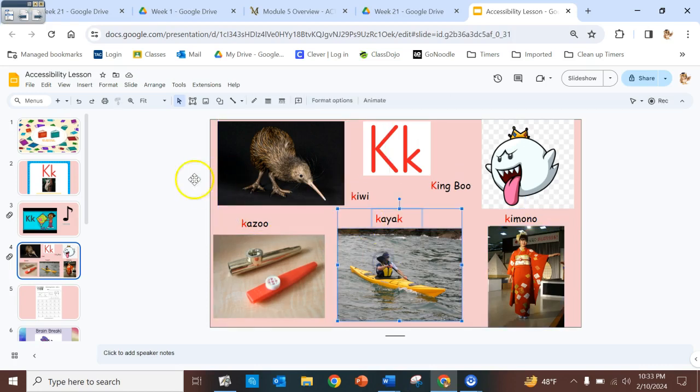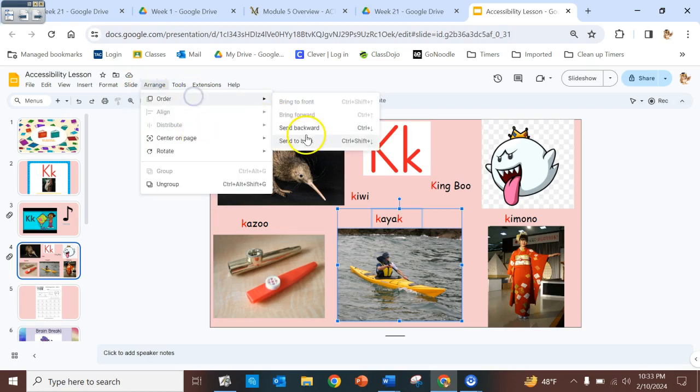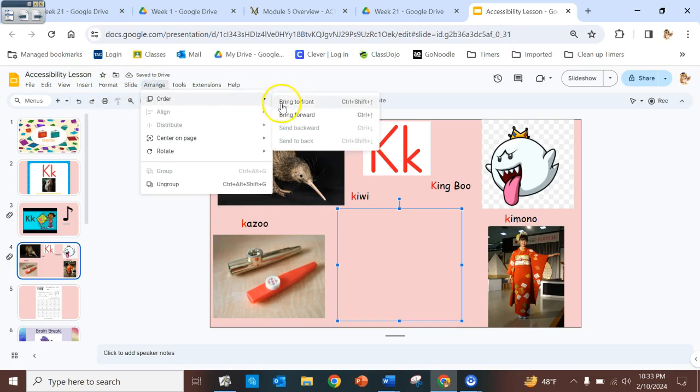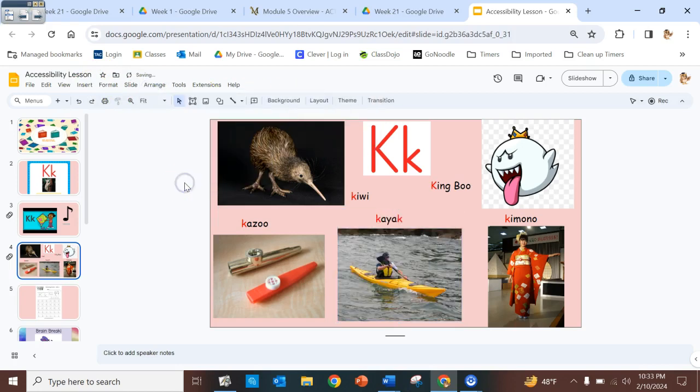my bad. Let's try it again. So Arrange, Order, send it back. Then Arrange, Order, bring forward one time. So now it should work so that the kayak is read first. Easy peasy.